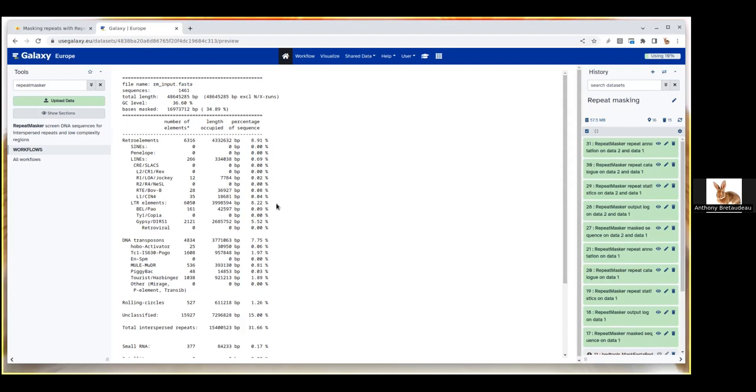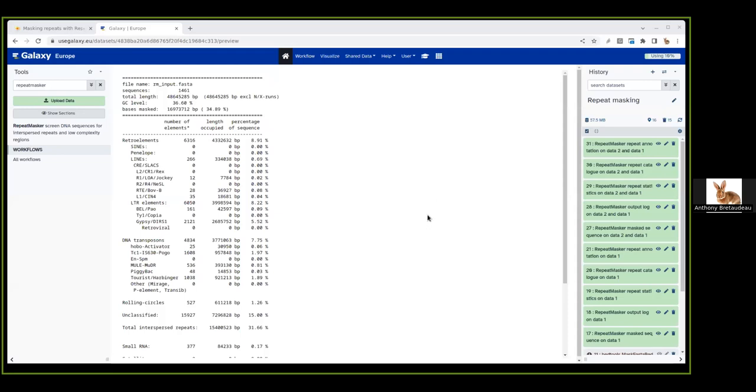You can do the same thing for EDTA, and you will get a very similar result, which will give you 32% of the genome.